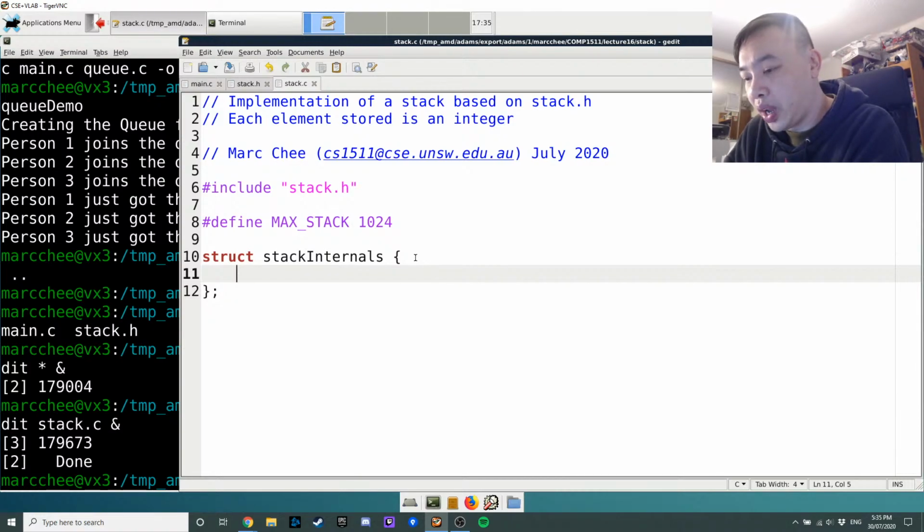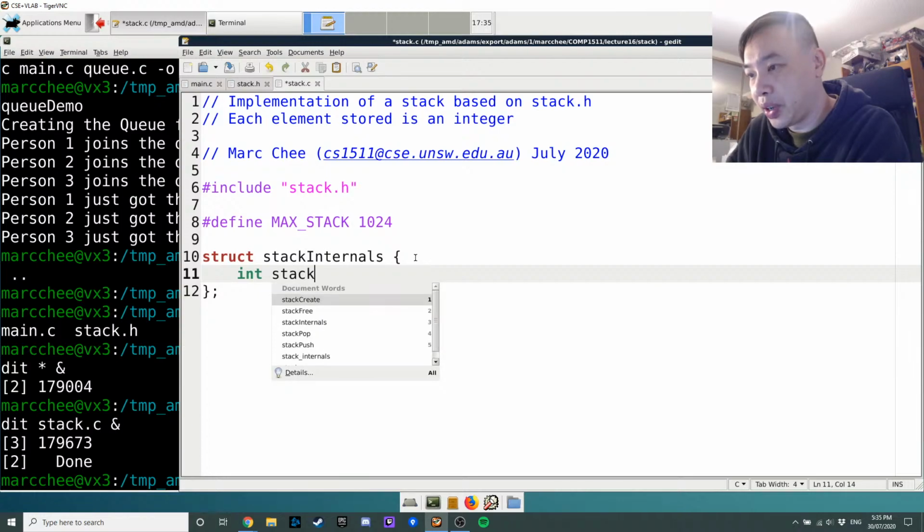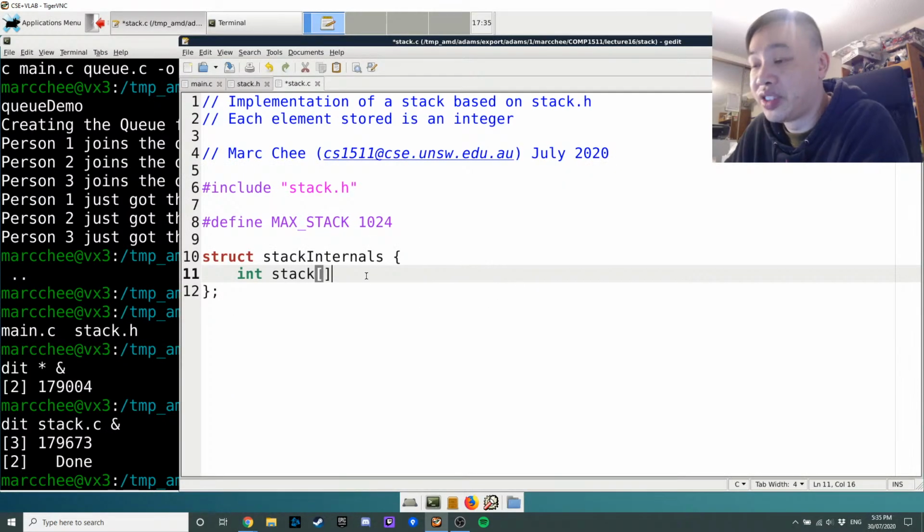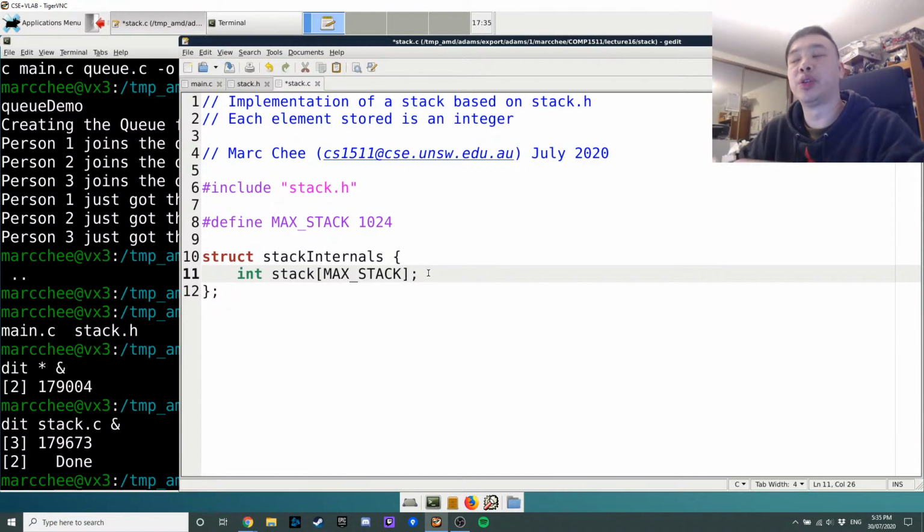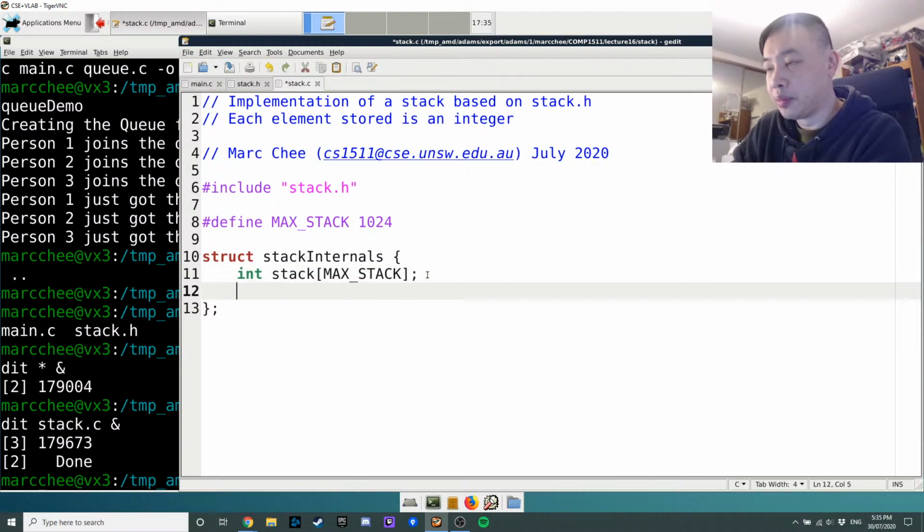Okay, so we're going to have an integer array, and I think we're going to call it the stack, right? Did I do that in my slides? Yeah. Because this is actually the data that's the stack. And it's going to be of size max stack. So when I create one of these stack internals, as part of what it is as a struct, it's going to have an array inside it that has 1024 integers worth of space. I'm not necessarily going to use it all, but it gives me some headroom if I need to.